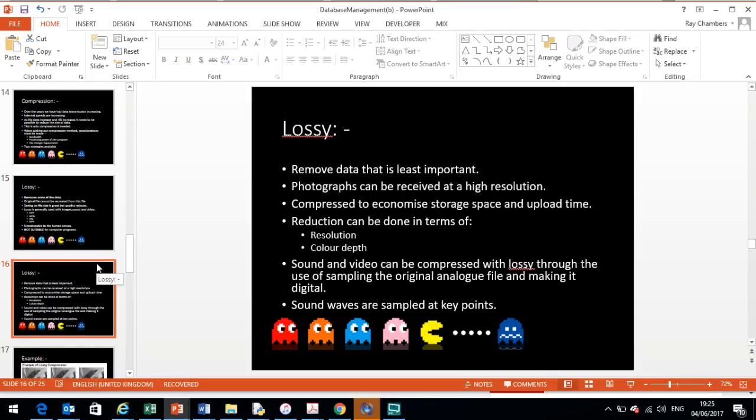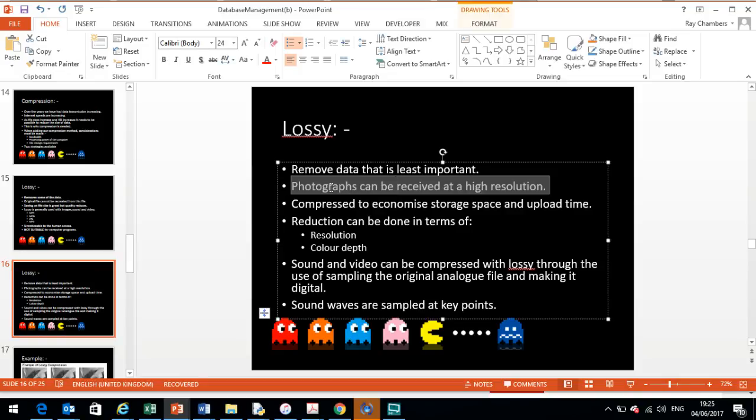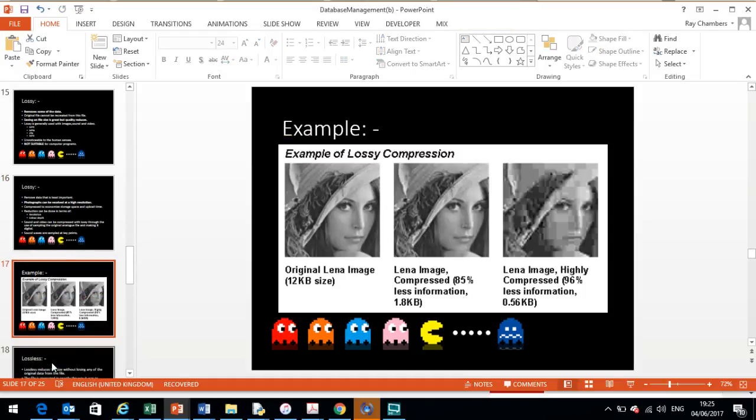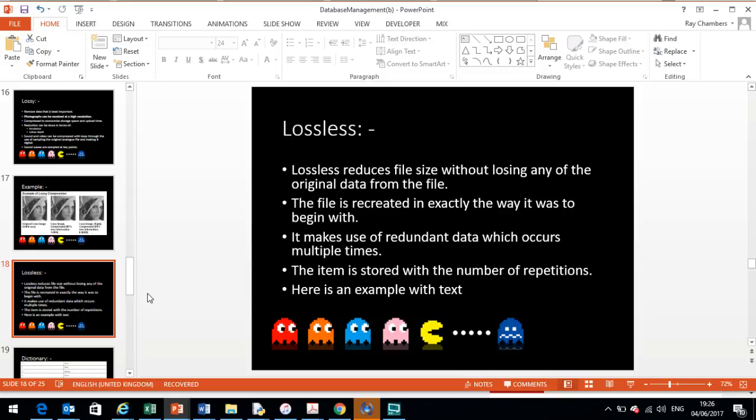So it removes the data that isn't important. So you might use it for a photograph that's been sent to you with a high resolution. You might see reduction in terms of the color depth. You might notice that sound waves are not sampled as much. And I gave you this example before, showing you what happens to the image. So the more lossy compression you do to that, the more you start to notice the quality diminish.